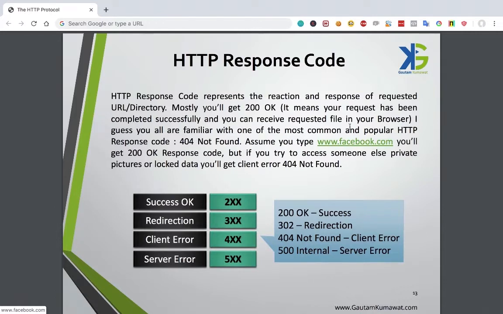You can see here, if the value starts with 2, it means success, OK. If it is 300 or more, it means redirection. And most of the time you will encounter 404 not found. This is basically a client error.